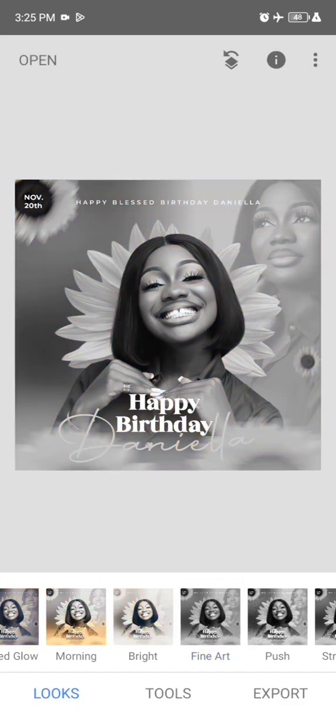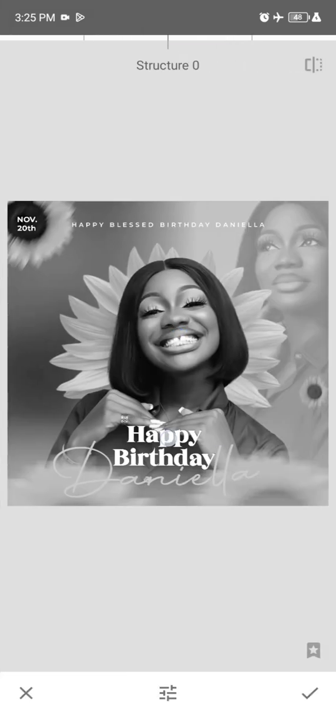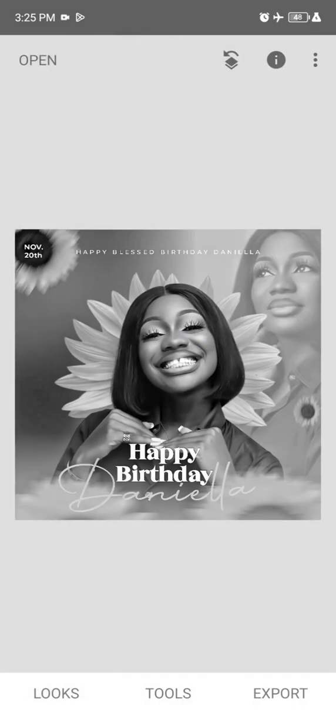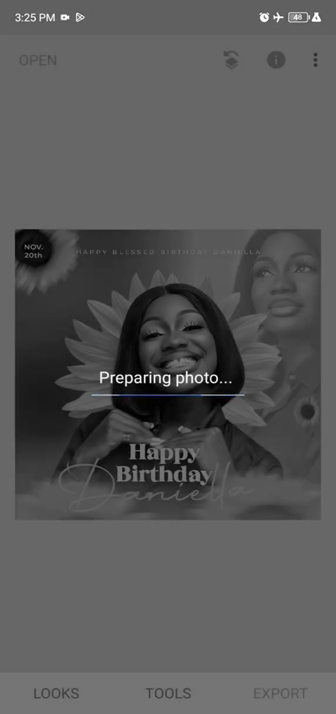Then I'll mark this good sign. Then I'll come to my tools, come to details. Under details, I'll just add structure and sharpening to it. Then I'll mark this good sign. So you can see what we just did. Then we'll come to export and you save your work. So after you finish doing this black and white one, let's still work on the other one. Basically, let's just wait for this one to save.